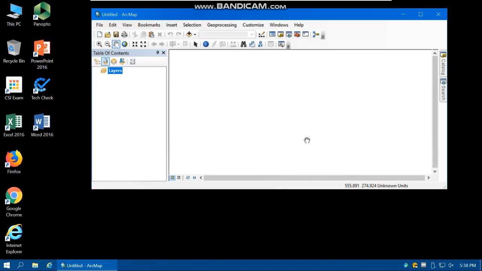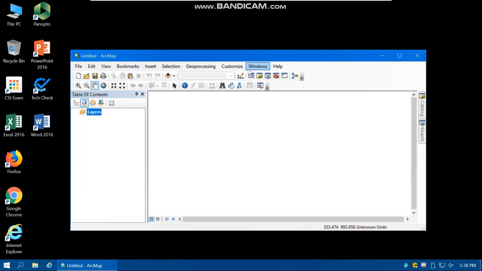Hi everybody. One of the common mistakes among the students when I ask them to send me the shape file is that they only send me a single SHP file. The problem is that I cannot open a single SHP file. I'm going to tell you why.